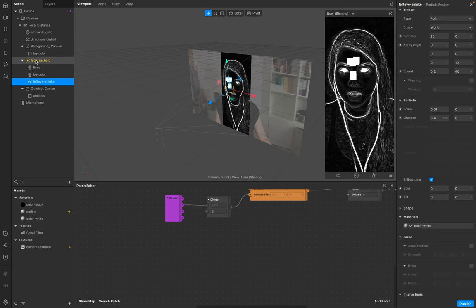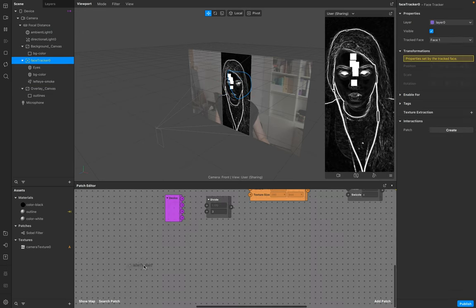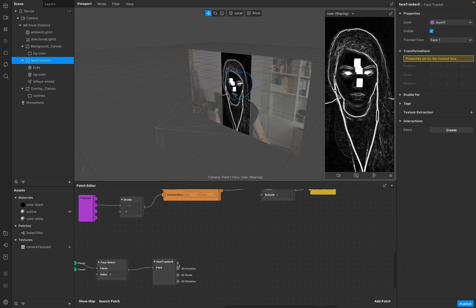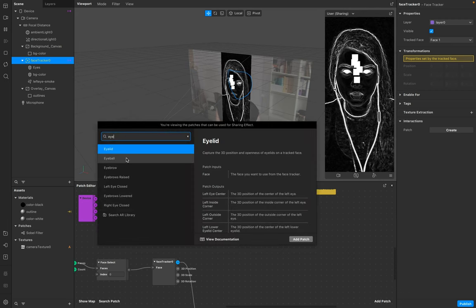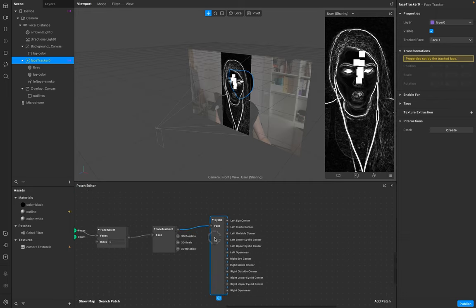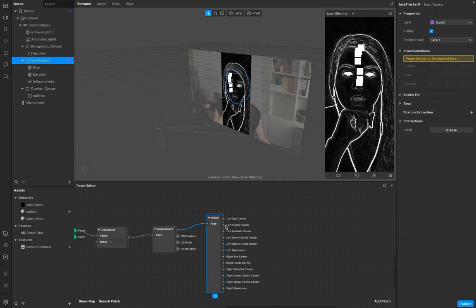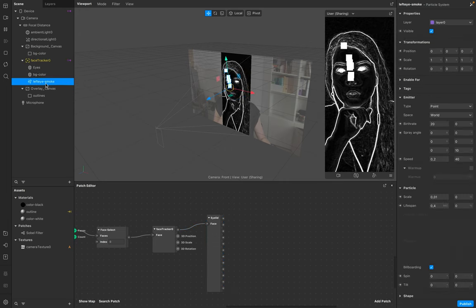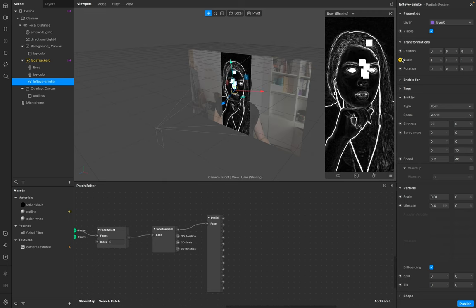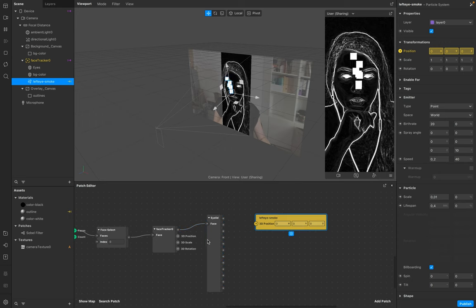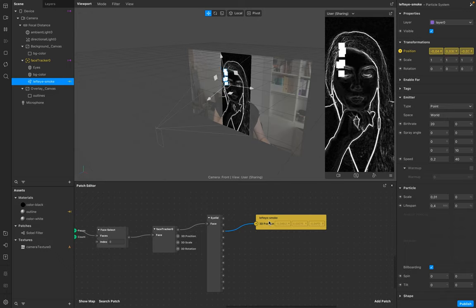So we need our face tracker, drag and drop. So we have our face finder, face selection, and our face. Go to eye lid. There you have more options. And we add it to our left outside corner. Link it simply to it by going to your properties and go to position, and link this one to left outside corner.